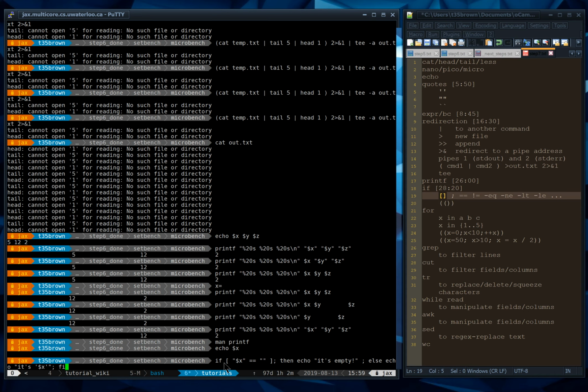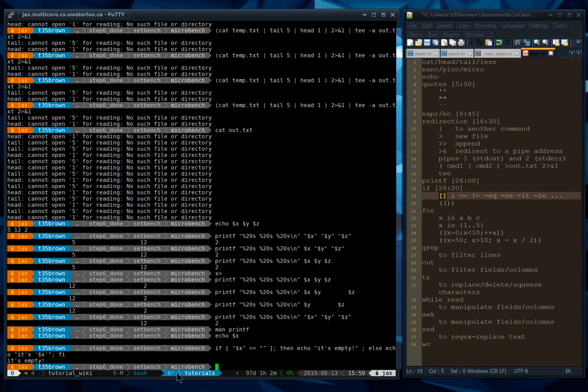So if statements are: if something in square brackets, semicolon, then whatever's in here. You can have a bunch of semicolons in here. It doesn't actually matter whether you've included white space or new lines or anything. And then else, and then you can have a bunch of lines in here separated by semicolons, and then fi. So if is terminated by fi. Okay, so it says it's empty.